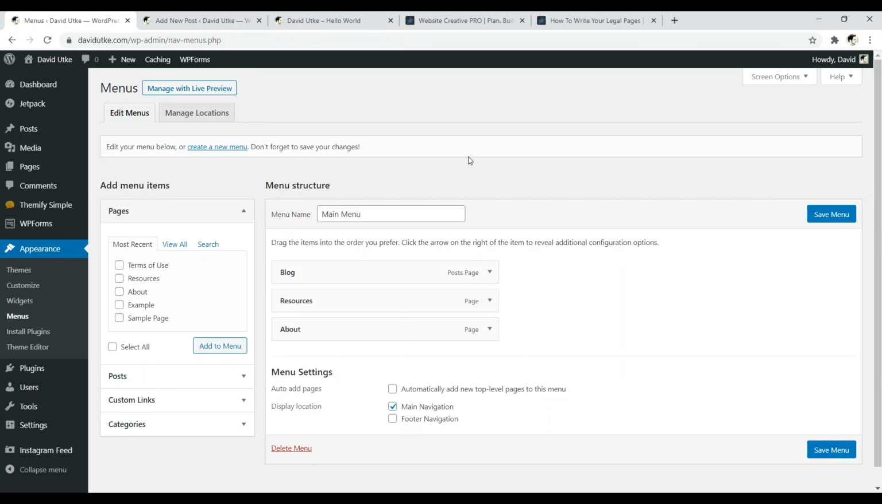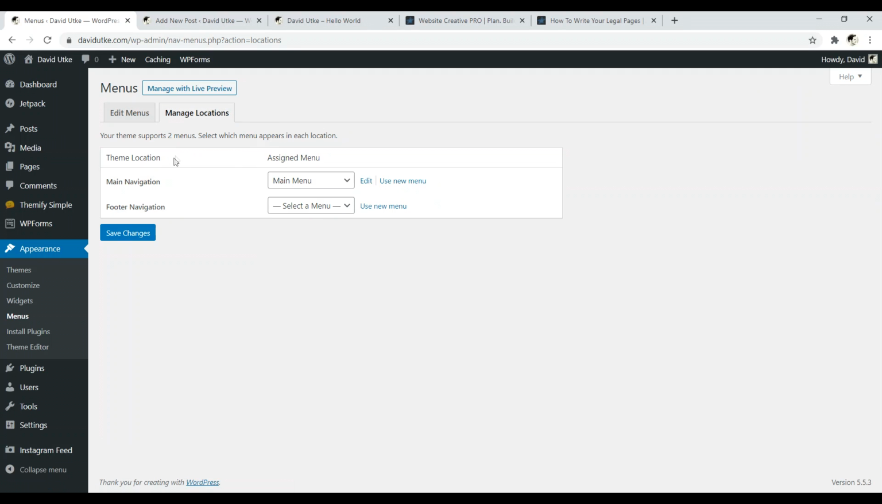All right, so once you're under menus, you have to go to create a new menu, okay? And so we can go to manage locations. Okay, and so now we have main navigation and footer navigation. So we have one menu for the main navigation, and we can only add the main menu for the footer navigation. But we want to make a new menu, so click on the button that says use a new menu.